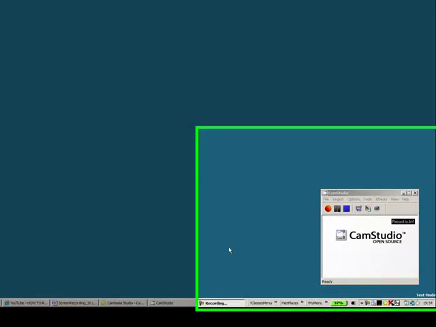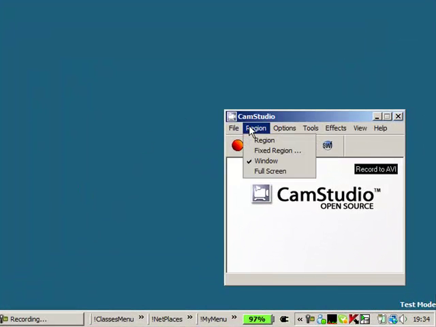The next region option we can look at is the window option. Now if I have that selected and then I click on record, the first thing it does is it asks me to click on a window. The minute that you click on a window, it will then start recording.